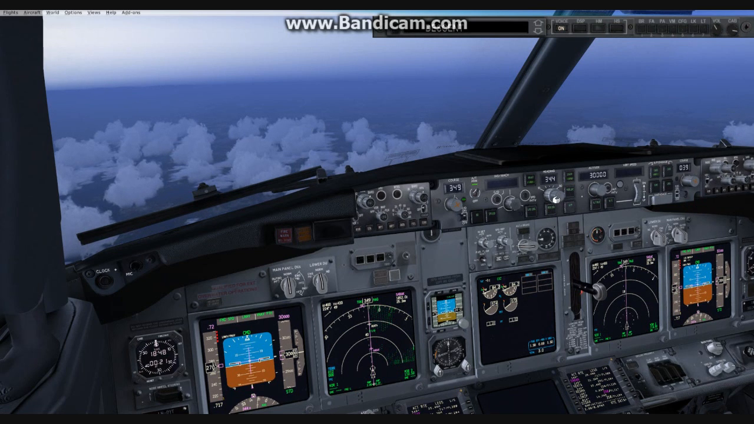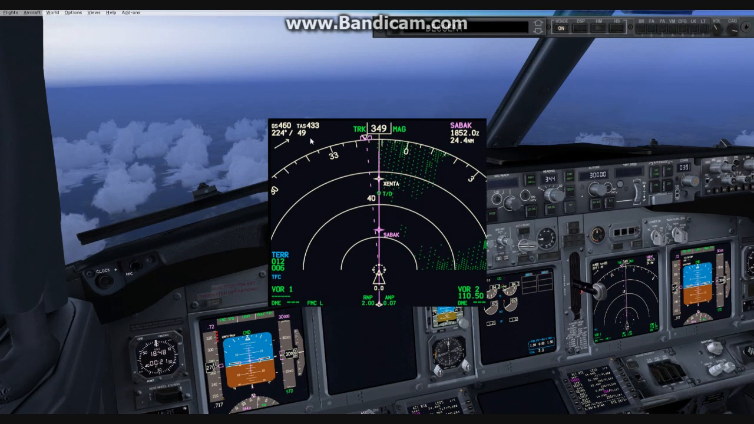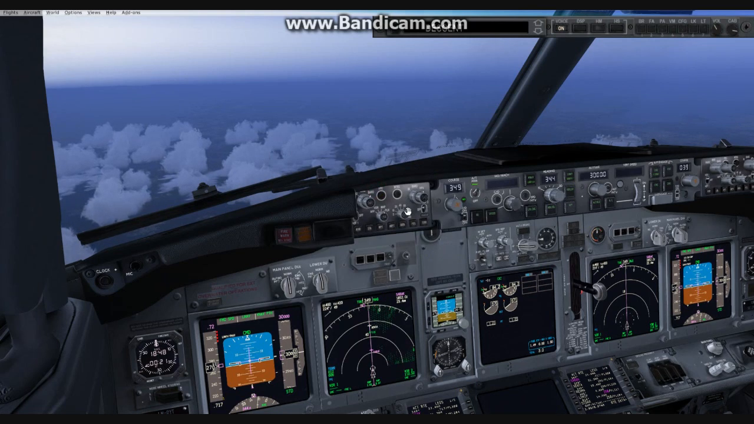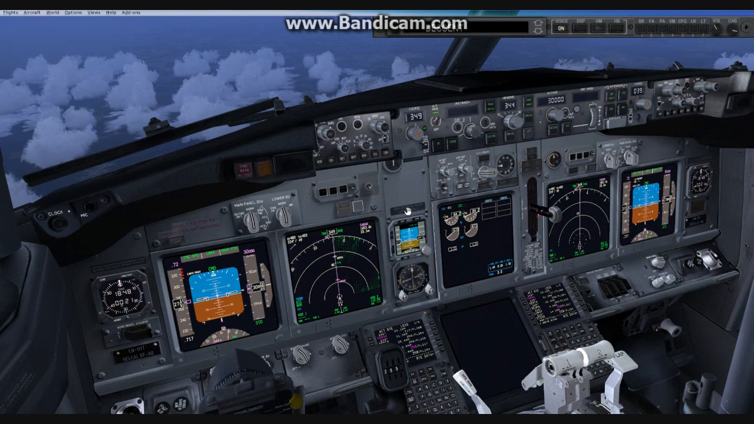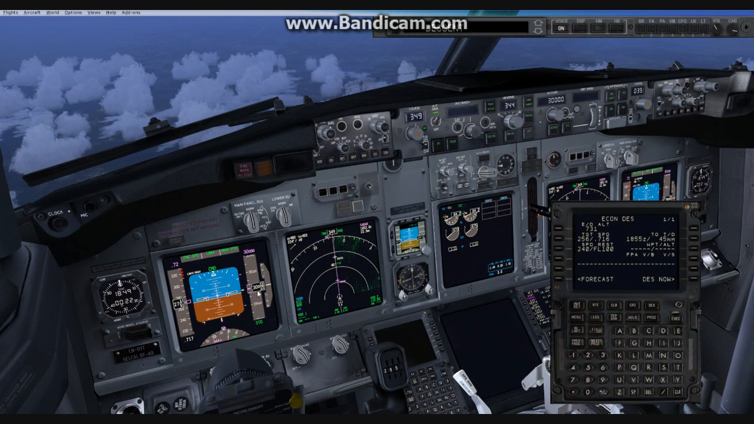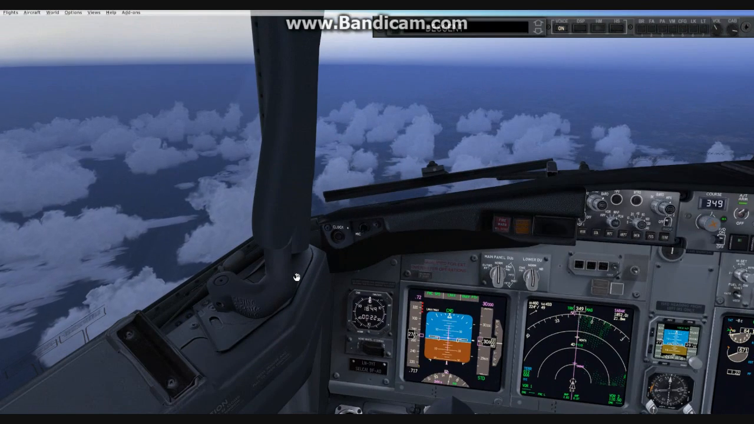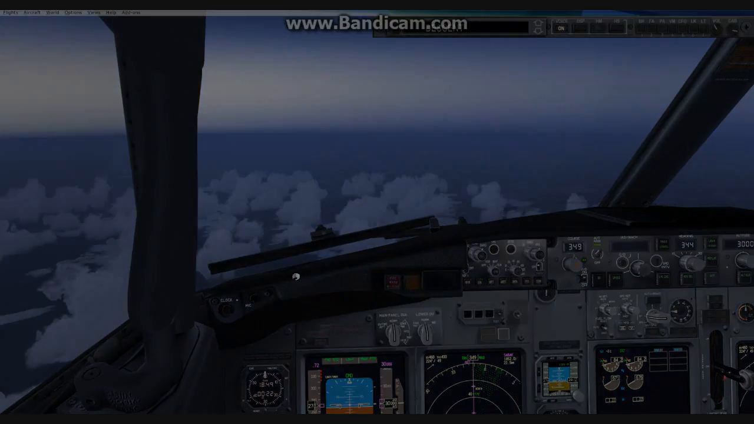I'm just going to change the heading. As you can see now, the wind's turned, so now we have the triangle to the left of our track instead of the right. As you can see, it comes with 49 knots from southwest. So we have approximately 40 nautical miles to our descent. It will take us about 6 minutes, so I'll be back when we are at our top of descent.